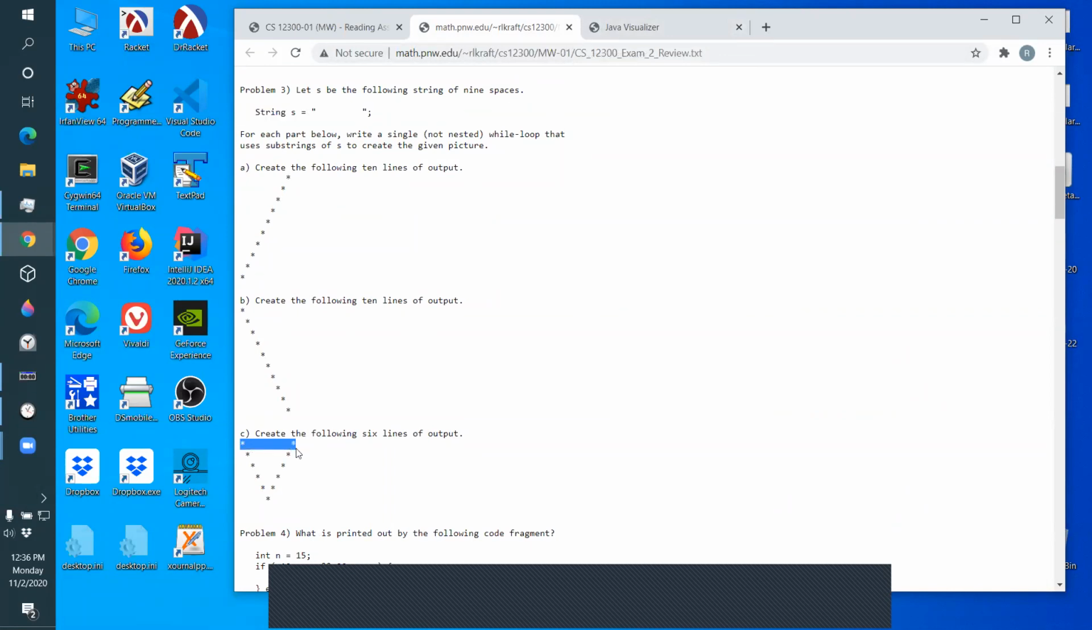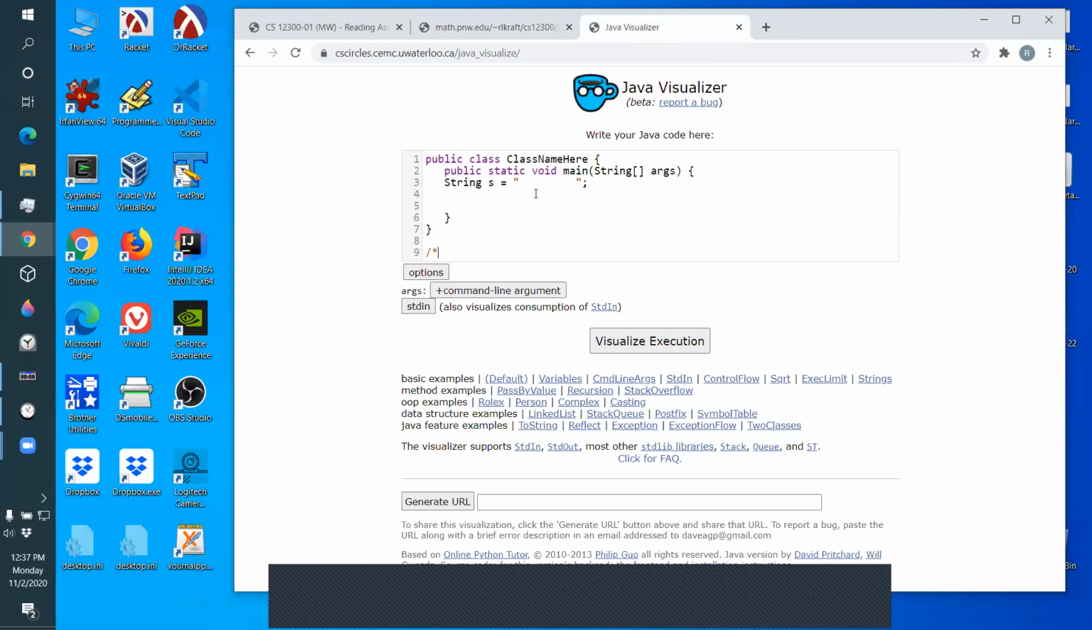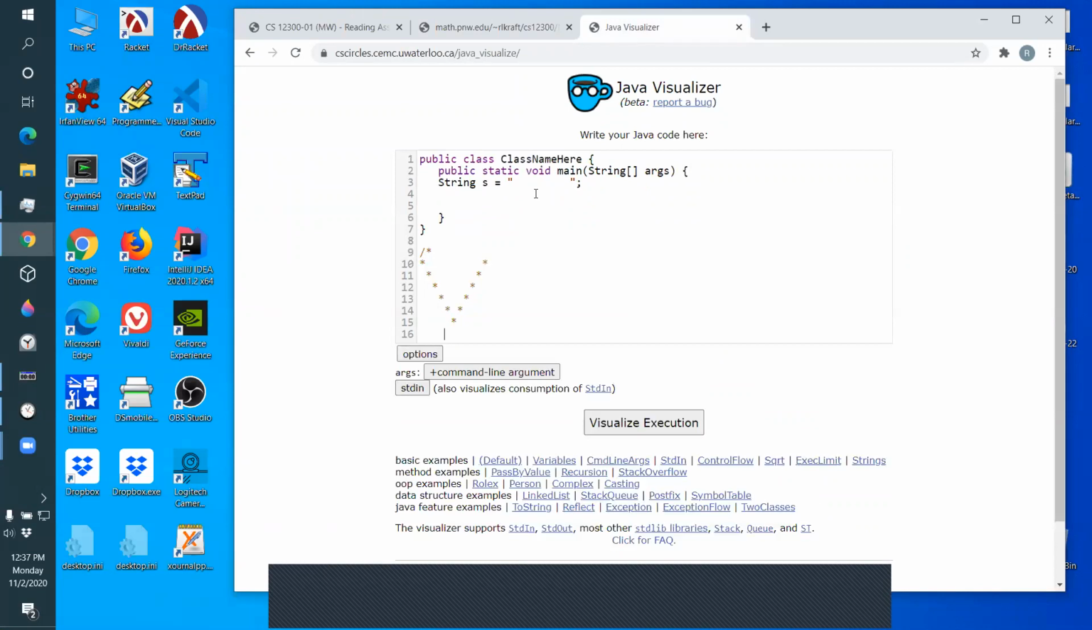So the picture looks like this. There's the picture. Okay, and we've got 1, 2, 3, 4, 5, 6 lines of output. So we would need a for loop or a while loop that iterates, it looks like, at least 6 times.